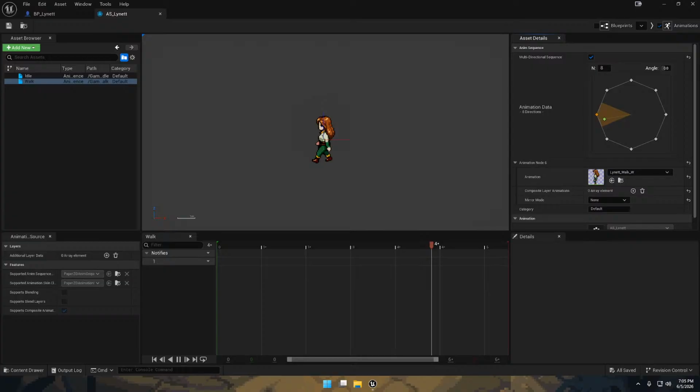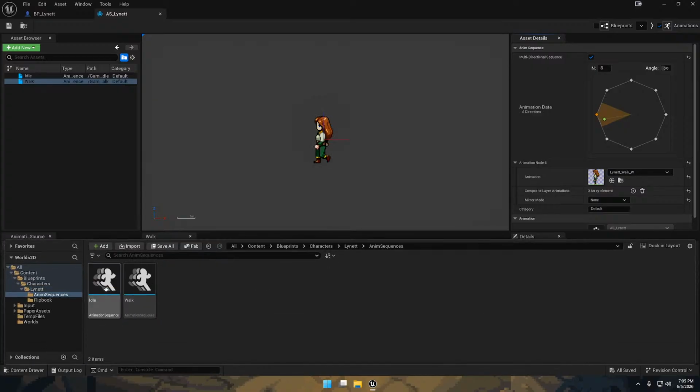And actually you can see now in the characters, groupings, characters hero, the animation sequence folder. So every time we create an animation sequence inside of the A0, it actually creates an animation sequence asset for us automatically. And yeah, just so you know that this actually gets created.